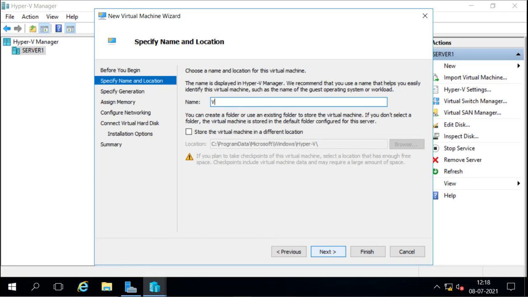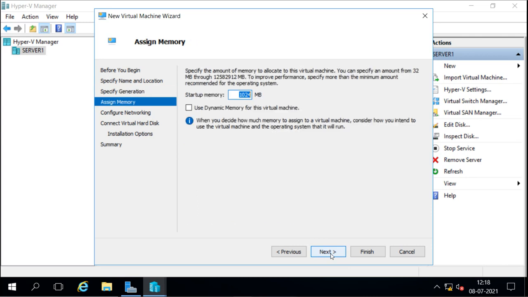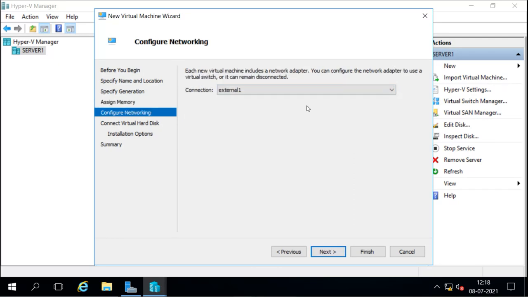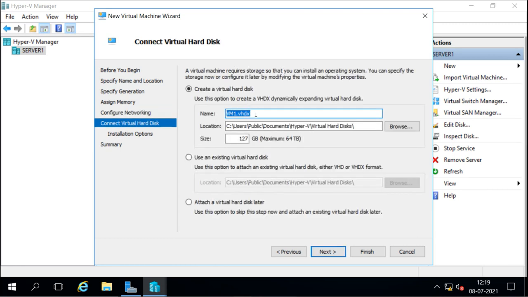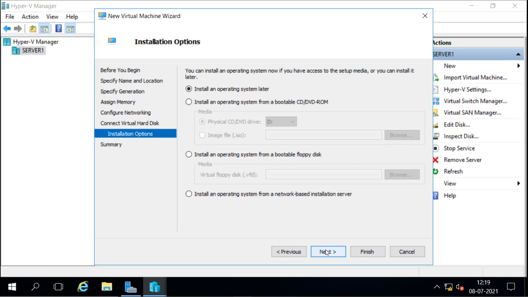This will be my VM 1. 512 MB, and I'll go for dynamic memory, connected to the network. Now remember, for configuring the Hyper-V replica, this machine must be able to connect through the network. So the network must be configured as external so that the virtual machine can send the replica changes to the replica server or replica virtual machine. Okay. And I'm going to install it later.